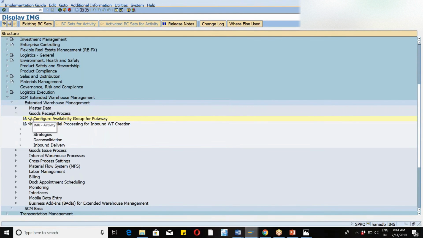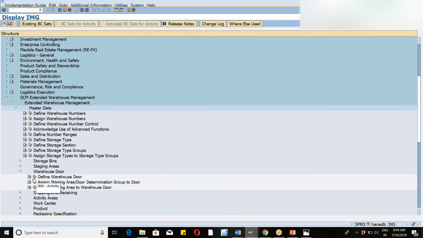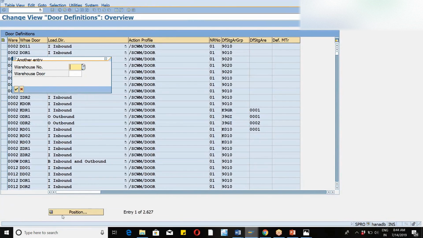Sometimes door one would not be available, right? So you have to change that door. Physically, that manual activity will be taken care of by the warehouse clerks. That's not a concern. But the door determination can happen through multiple ways. That's what I mean to say here. Okay.